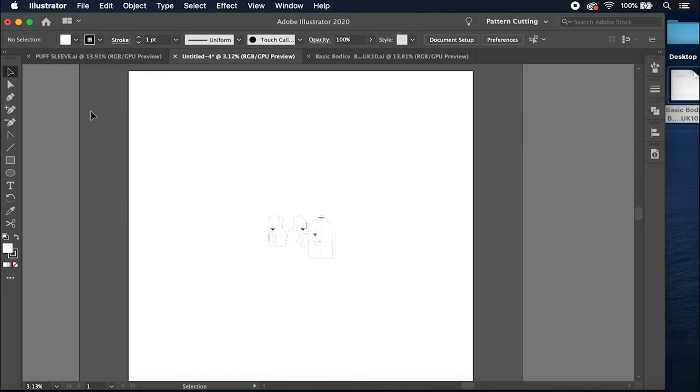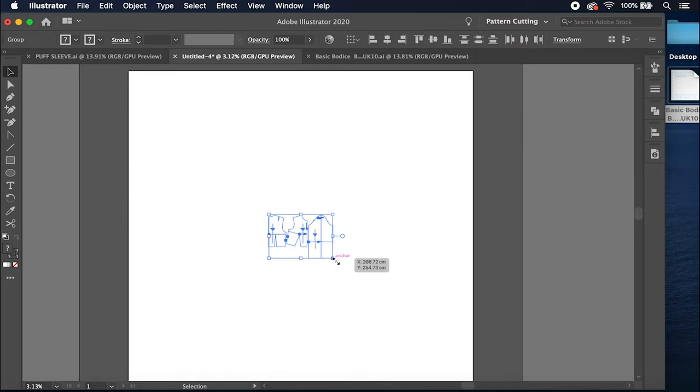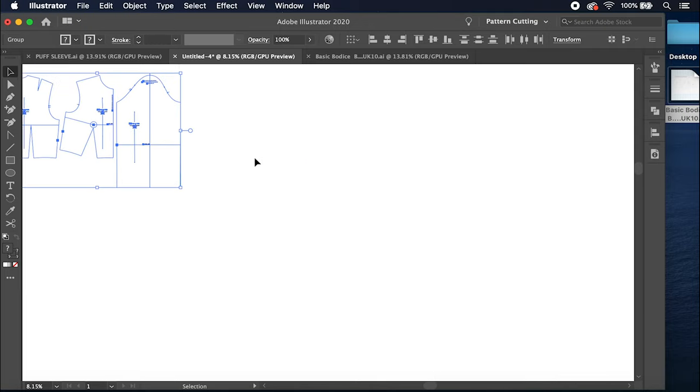So now we're going to use the selection tool again. Drag another box, and we're going to move our pattern pieces to the top, so we're organizing the work.